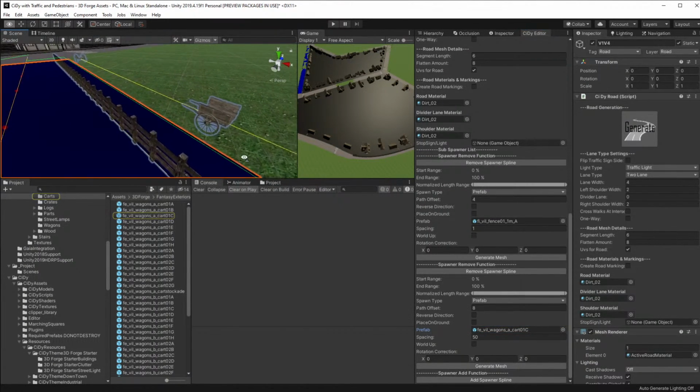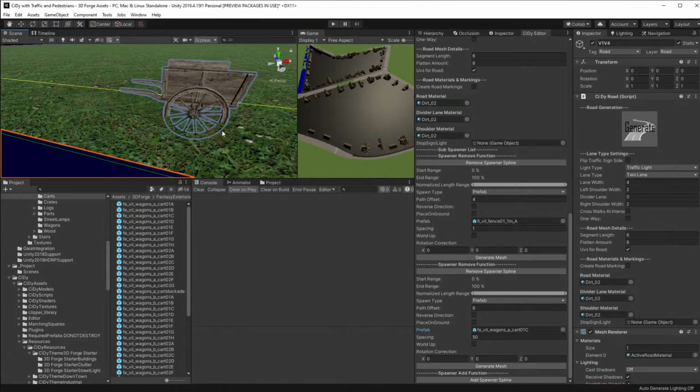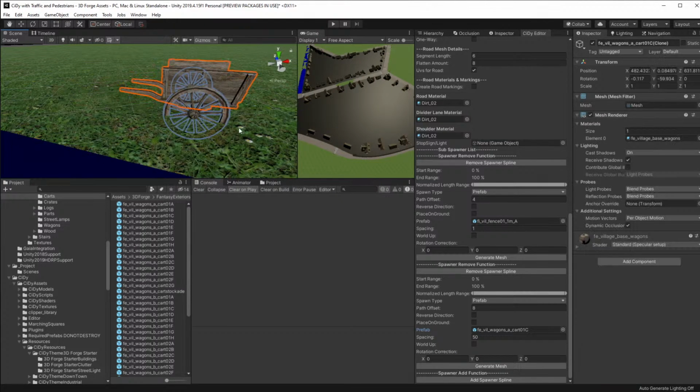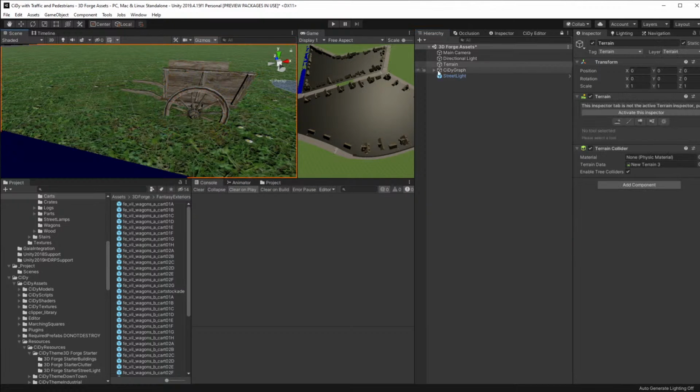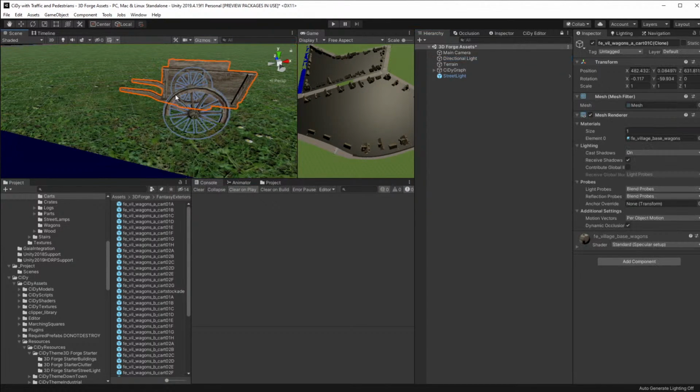And what I've got in this one is I'm spawning in these wagons here. So if I go in and have a look at the wagons, the problem is it's spawning below the surface. So I'm going to have to take that wagon on the terrain, take that wagon.